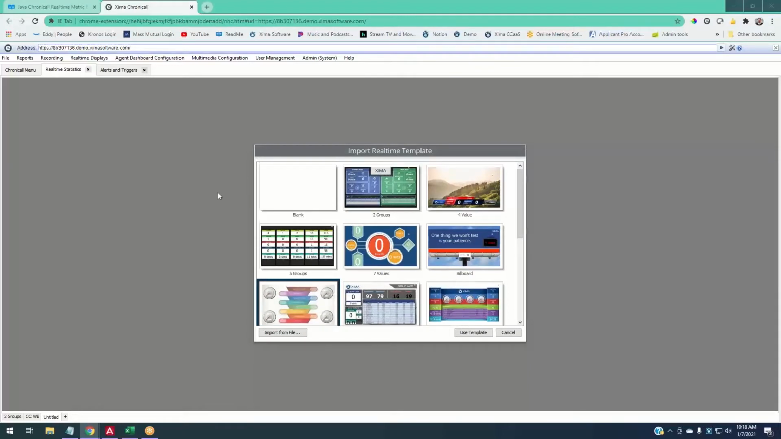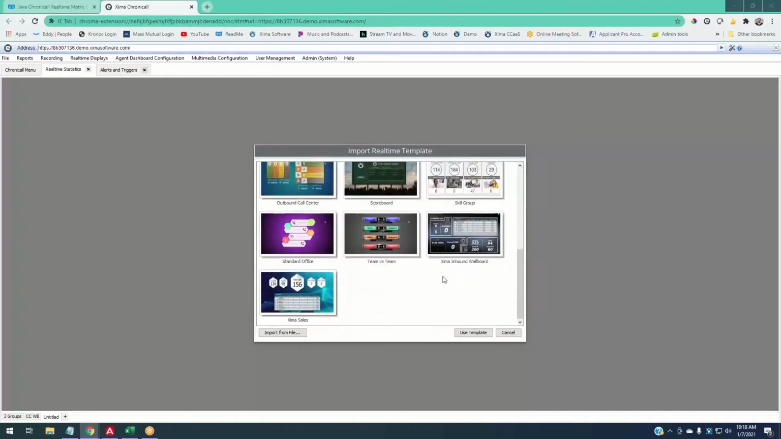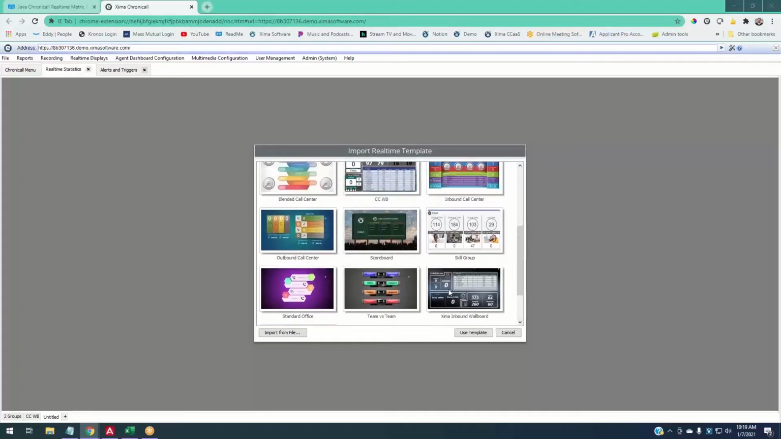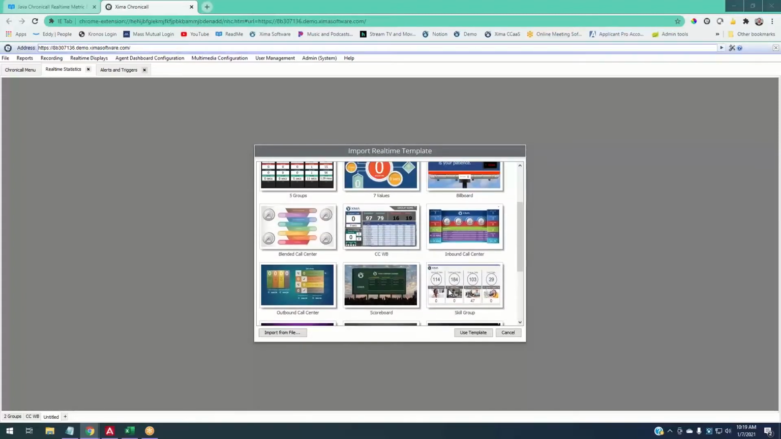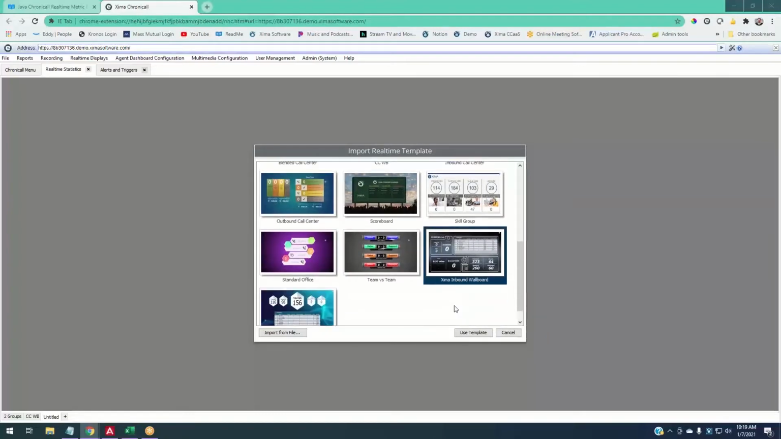If you're adventurous, you can build your own, and that's what this blank option is. Okay, we'll get to that one in just a minute. Let's talk about how to use one of these pre-built templates, and then we'll move on to showing you how to build your own. So if I wanted to use one of these, I would just need to decide which one I wanted to use. Let's do this inbound call center option, inbound wall board option right here.